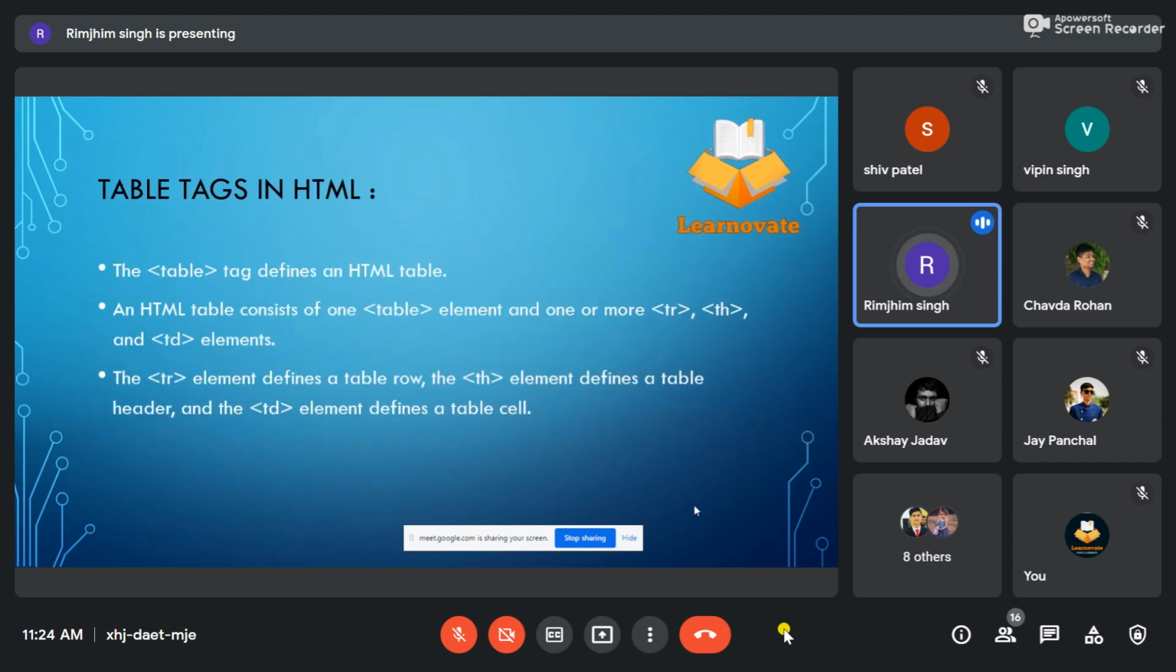Now I'll show you how to include tables in my program. Whenever I'm writing a table, I have to use an opening table tag and a closing table tag. To create a table row, I'll be using tr. To create a header, I'll be using th. And to feed in elements to my HTML program, I'll be using td, which is table data. So the tr element defines a table row, the th element defines a table header, and the td element defines a table cell.